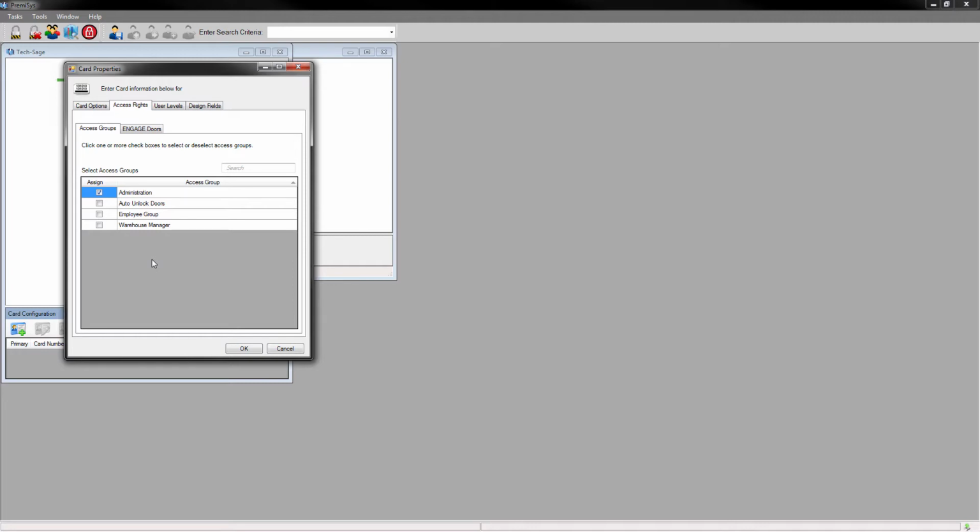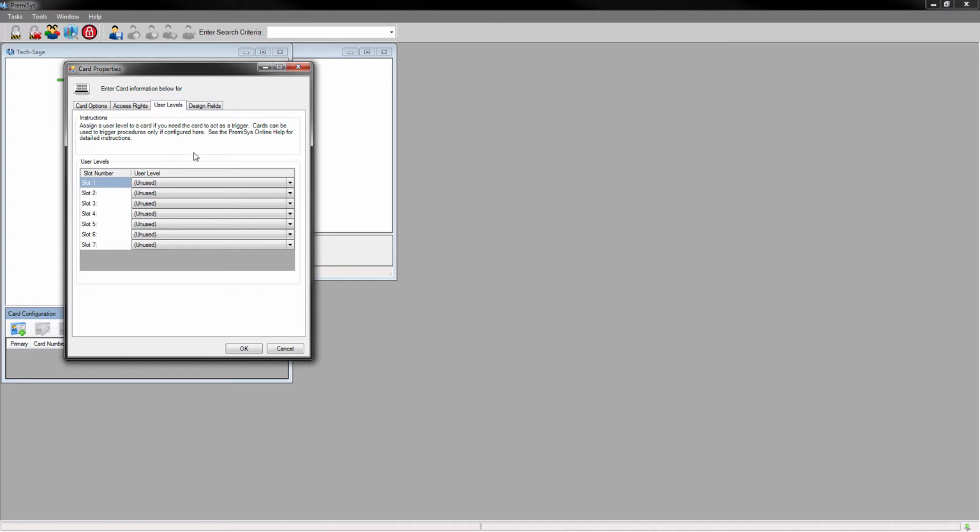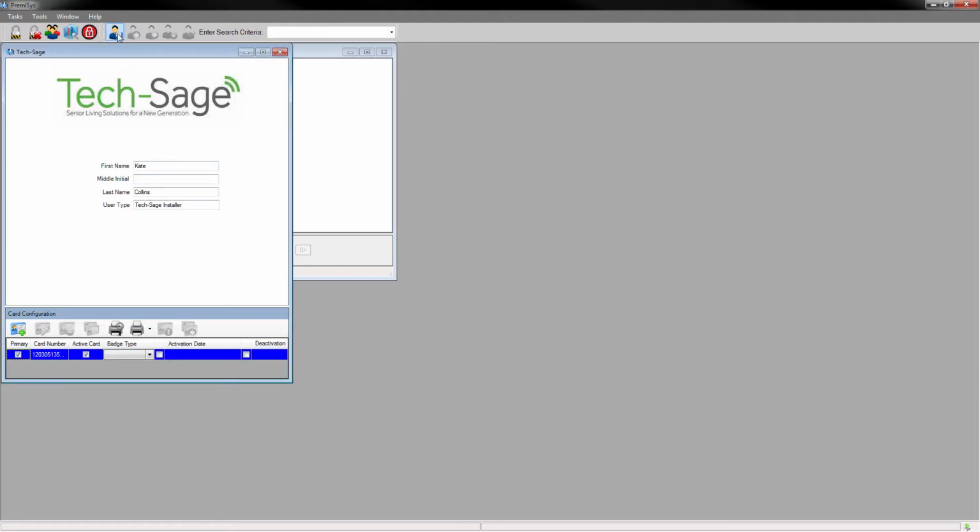If you do have the integration, then you will need to select the access group, then click the User Levels tab, and then add your nurse call system alert reset in slot 1, then click OK. The nurse call reset is typically only added for those staff members that will be carrying pagers or some other alerting device. After that step, for staff, you're done, and you can click OK. You can click Save at the top of the screen and close the window.